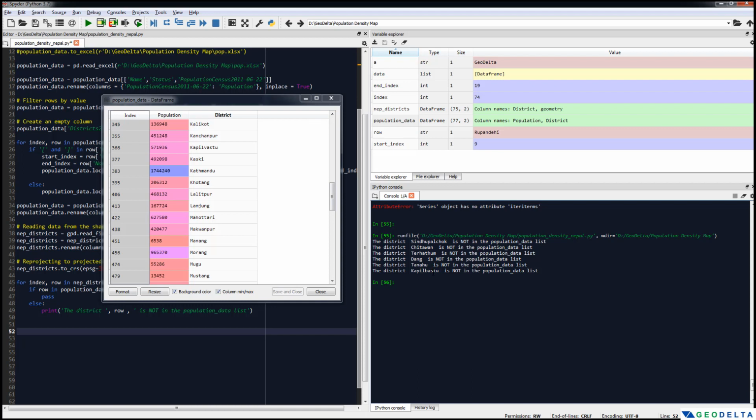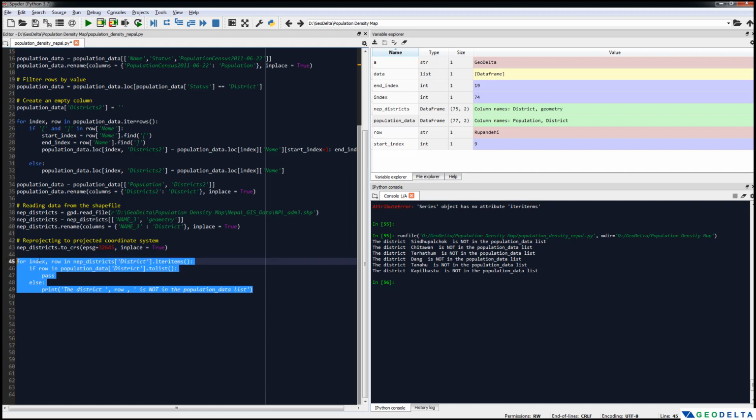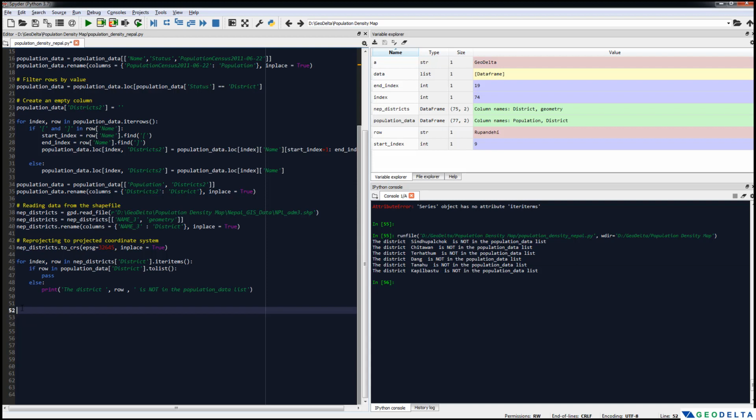Unfortunately, since this involves a correction of spellings, we might have to do this manually. So this script we just wrote is just to check whether something is missing or not.